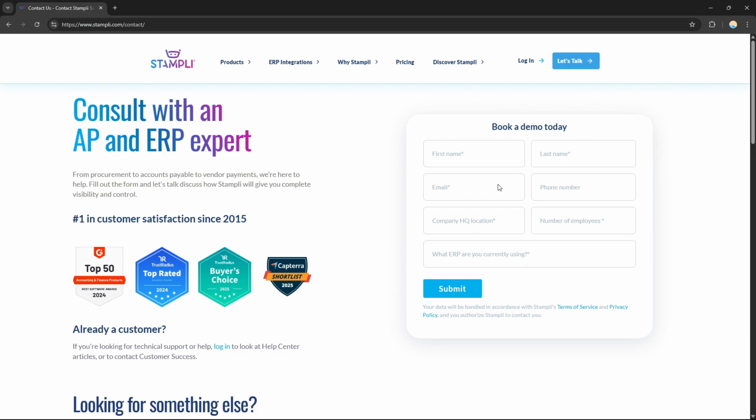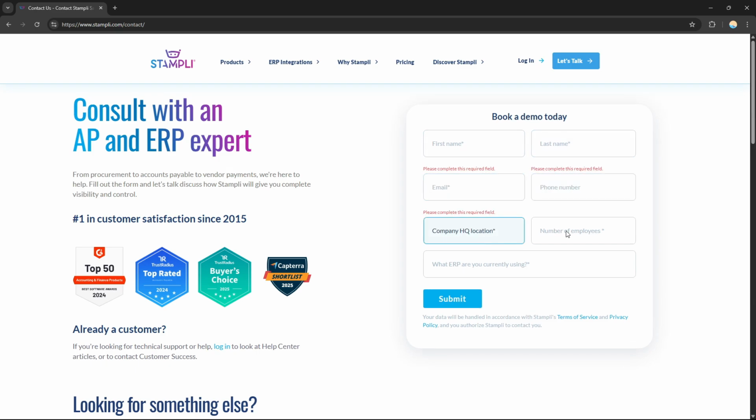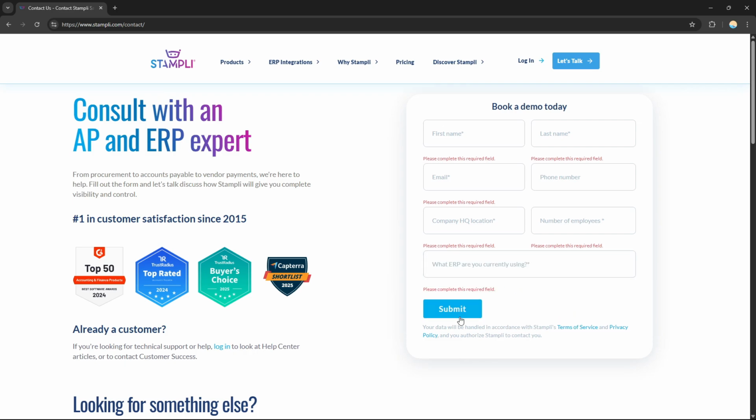So you can book a demo today. You can input your first name, last name, email, phone number, company HQ location, number of employees, and what ERP you are currently using. You just need to submit, and an agent will consult with you so that you can discuss how to set up your account and your Stampli application. And yes, that's it.